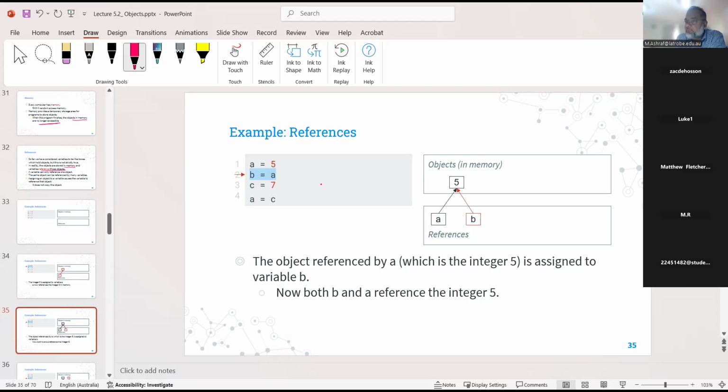So b is a new reference. We are using the term reference, right? It is now pointing to that value that is pointed to by a. So when I say b equal to a, it is now saying that b is pointing to that value that is referenced by a, right?